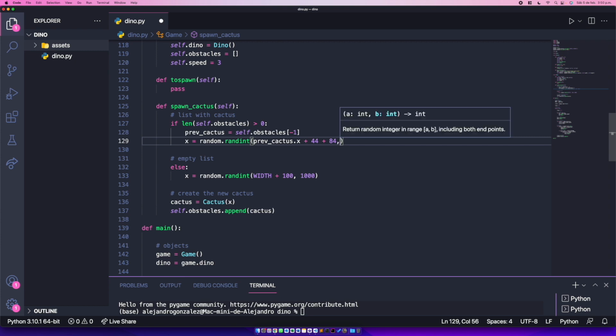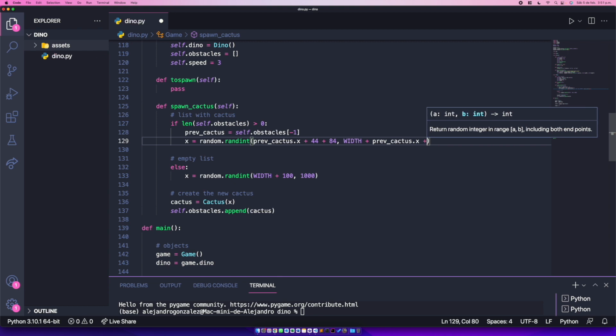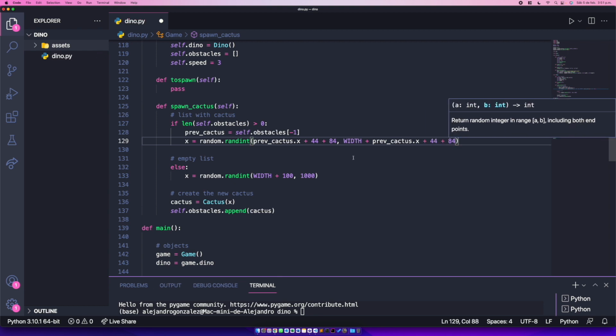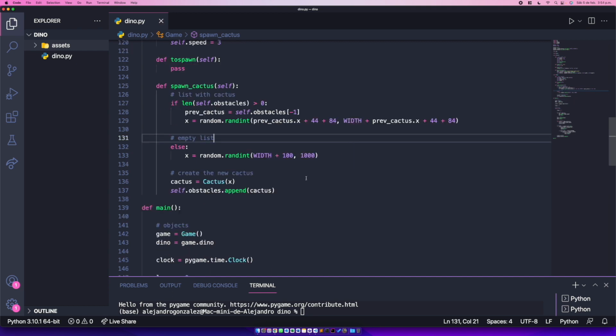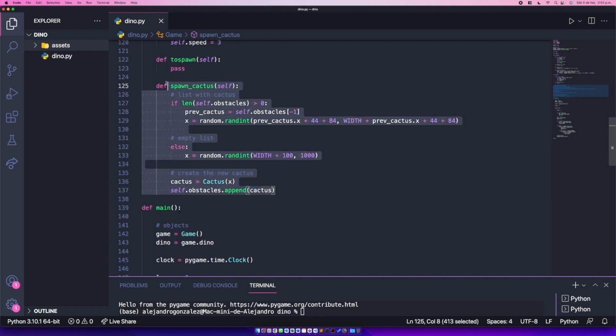So that's the first param, and the second param is going to be the width of our screen plus the previous cactus x plus 44 pixels plus 84 pixels. So the same thing that we did here. So yeah, I think this method is completed.